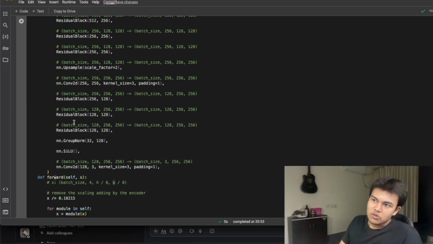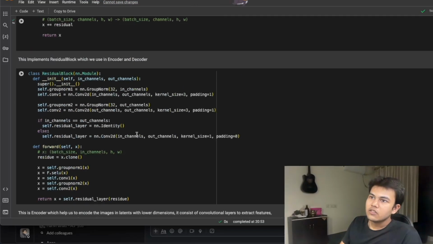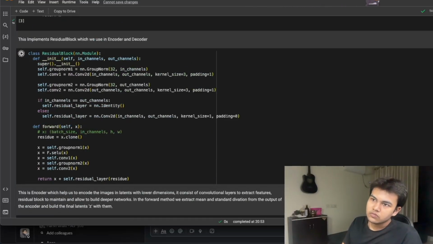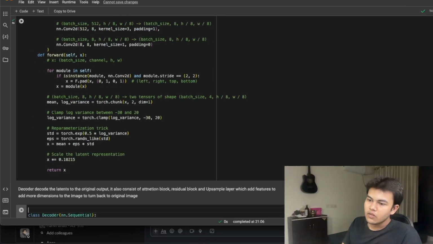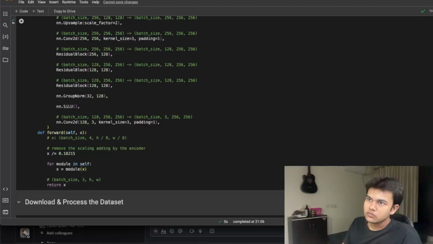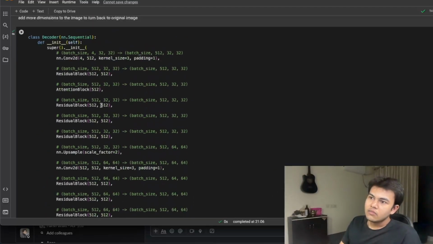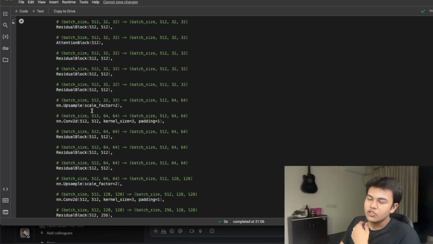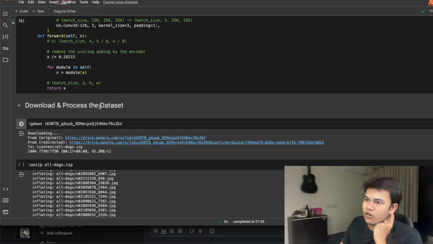So that was the decoder, and then we can call it. I think I haven't called this encoder yet, so call this one also, encoder and decoder. So yeah, this was all about the VAE, and now we can use these modules to actually train the VAE. The next part is to download and process data.